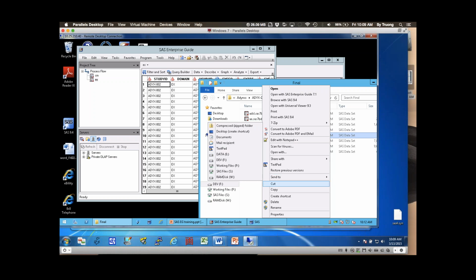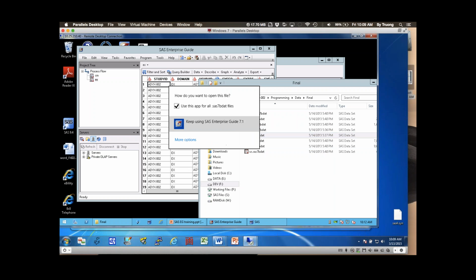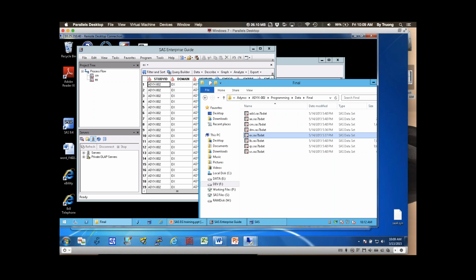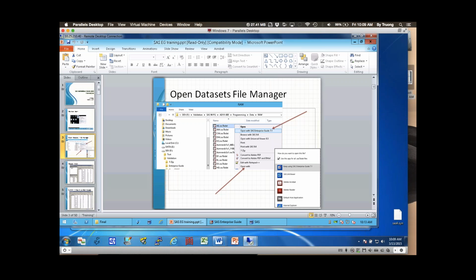Before, it may be opening to SAS Universal Viewer. Let's see, open with. Yeah, now it's going to default to EG. But you can always change that, as I mentioned before. I hope the default dataset viewer will be what people like now, that is, using EG as a default dataset viewer. We can always change it, but that's what it is at the moment. Any questions about the default dataset viewing, briefly?